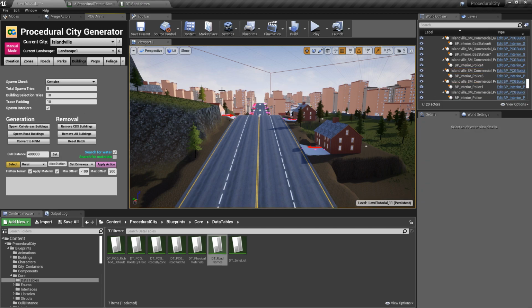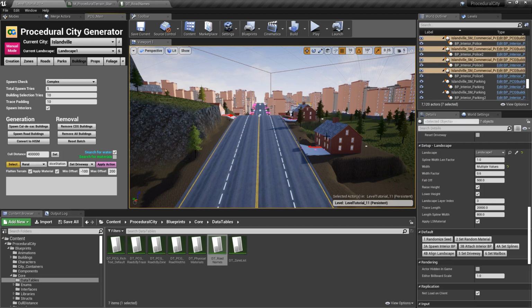So again, more options for the way that you want to do things. If you didn't want your houses to adjust the landscape because you wanted to see how the houses look first, deselect these options here. And then once the houses have been spawned, you can select the houses, whichever you want, and then go down here and select the actual option, align landscape and apply material, and that will basically do it.